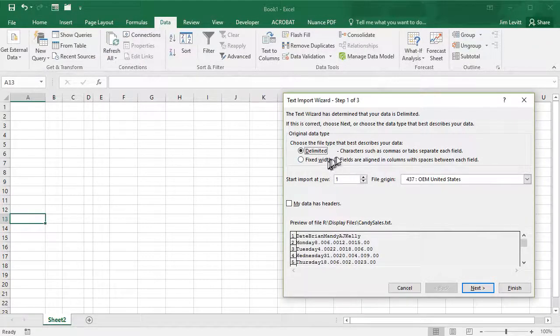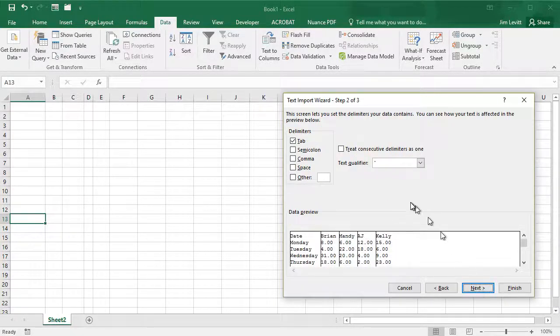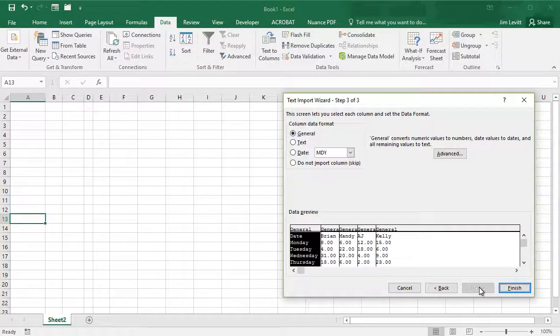And so it asks me how it's delimited. I should show the import row. Does it have a header? Well, it certainly does here, so I'll click on that. And then I'll click on the Next button at the bottom. And it did detect here that these were separated by tabs, so I'm good to go on that. And it gives me a preview in the window here. I'll click on the Next button.